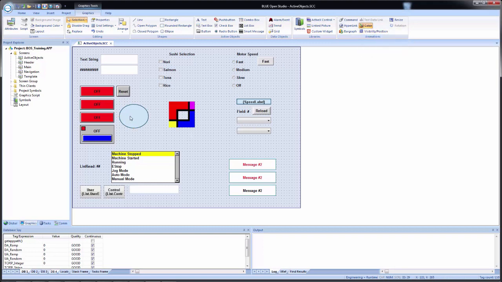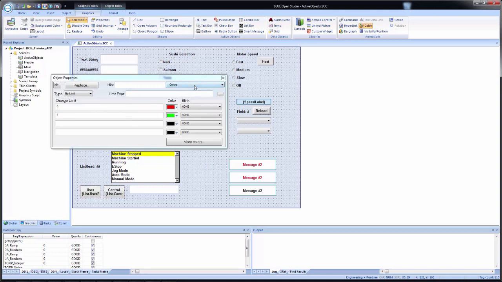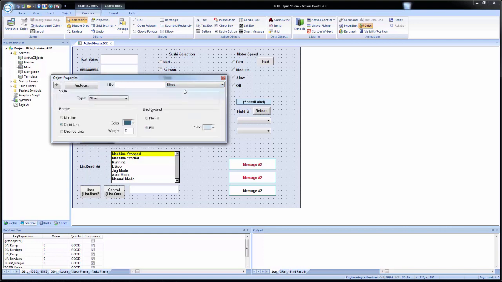If I open the object properties and drop down this list in the upper right, you see that I have my ellipse, and now I have my color animation. This is where you can come to select the different properties or different pages for a selected object.